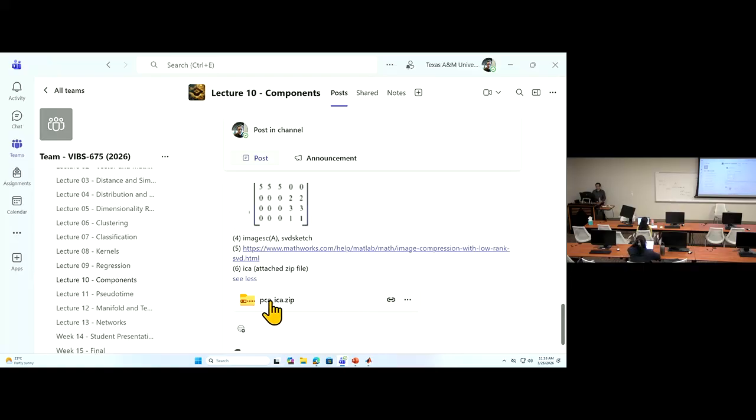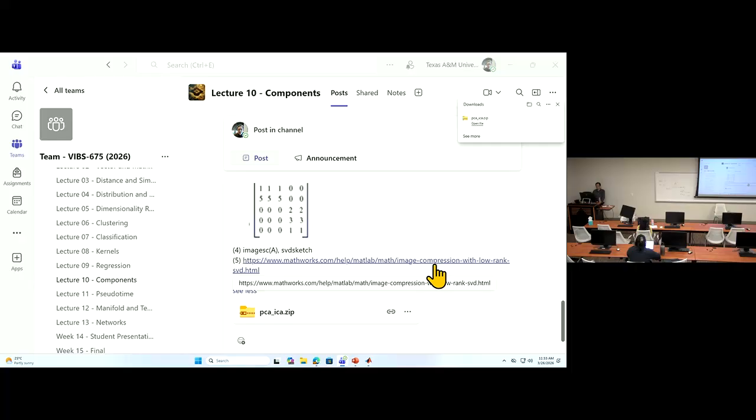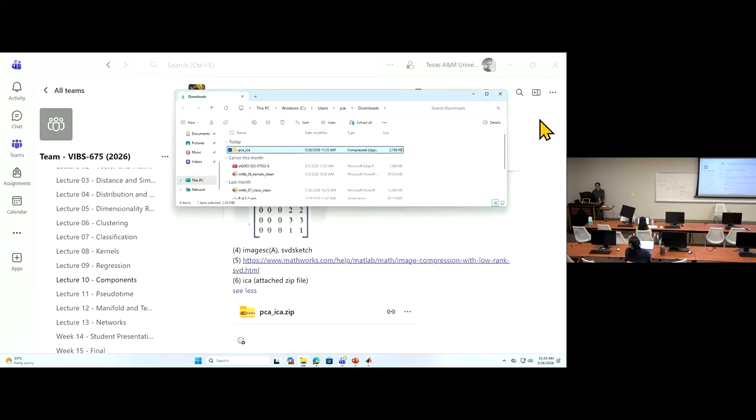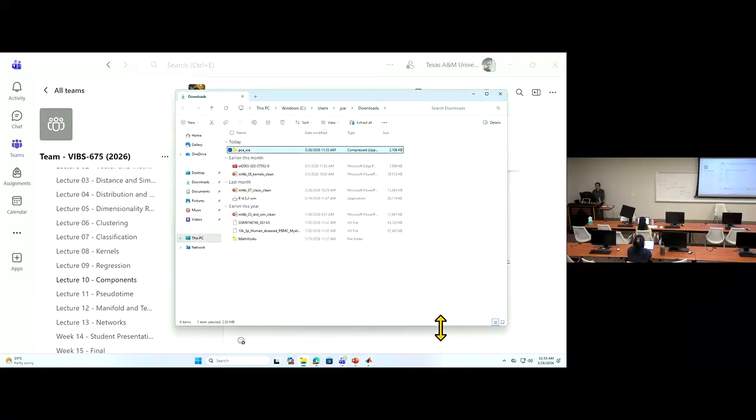Now we can download this zipped file. We will see how the ICA works with this example. So we need to download this. This will save into our download folder. Then we need to unzip it before we can use it. So I download and then open the folder, and this is a zipped file, so I cannot use it directly.